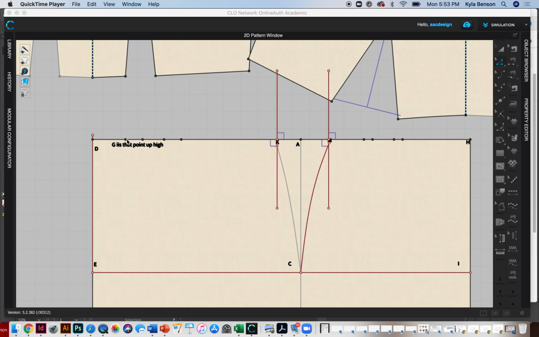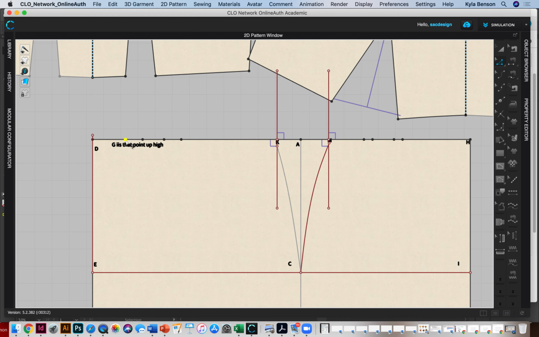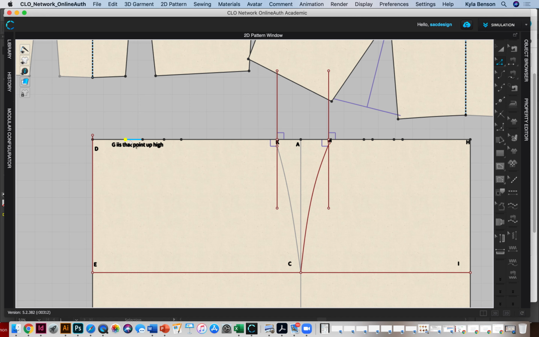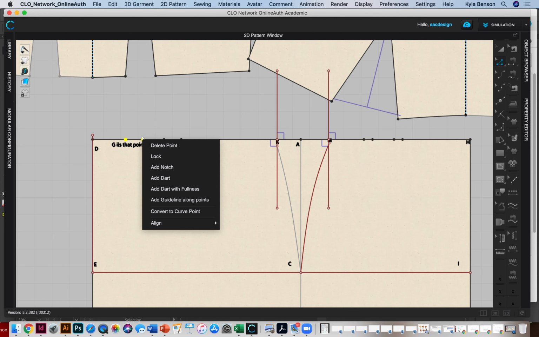But when I add a dart in CLO, it kind of centers it. Like, if I click this point and right click, it's going to center it, right? So I actually need a point in between these two. I even tried selecting both and right clicking and saying add dart, but it didn't center it in between the two of them.